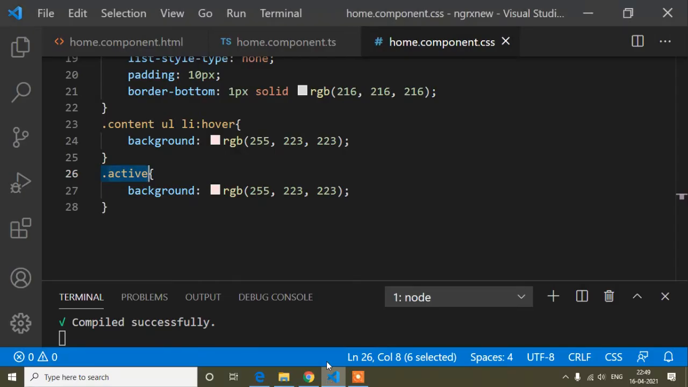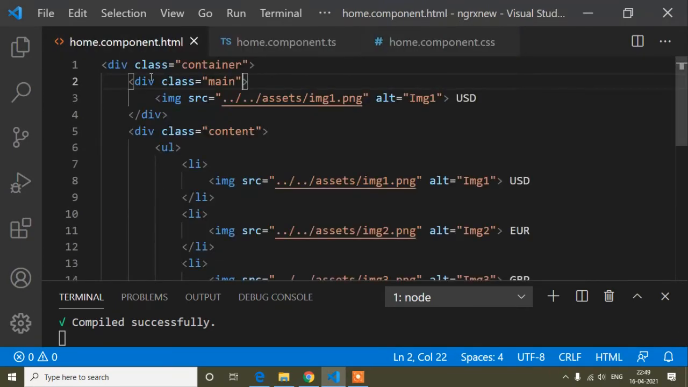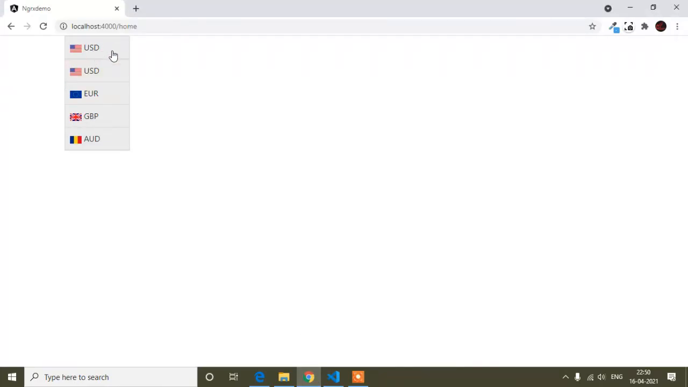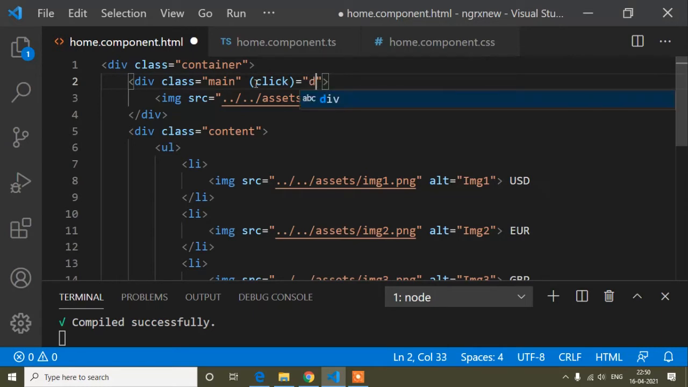And now I will start the functionality. First of all, you can see the main: when I click this main, here I will show this one. When I click here, the drop down will show and hide. For that, here I have to write a click method. So I will write parenthesis, click, equals to, and the method name I will write dropDownOpen and parenthesis. So this is the syntax to write a method.